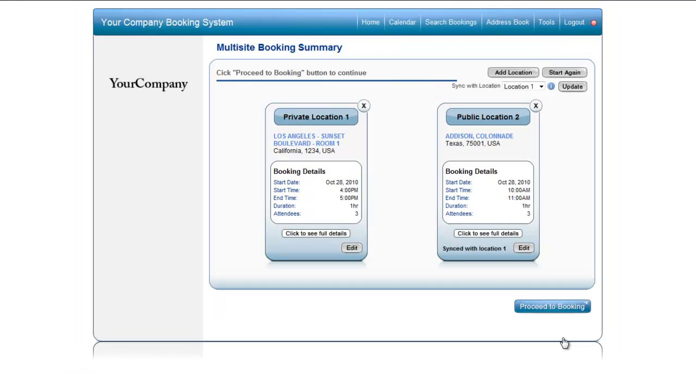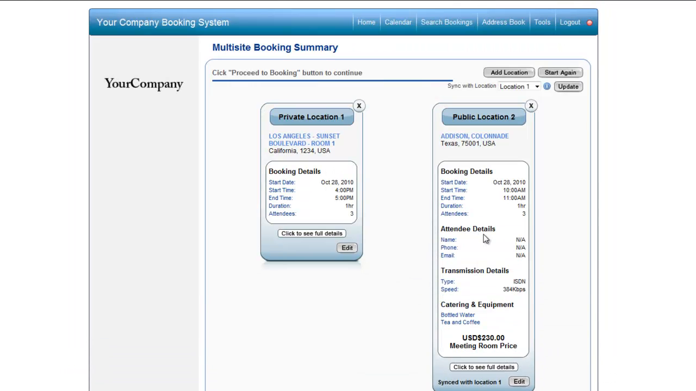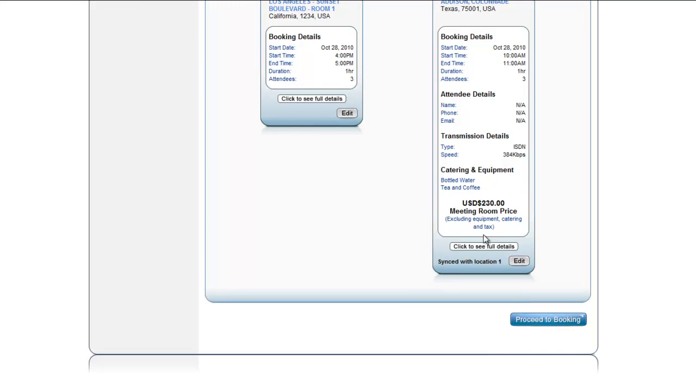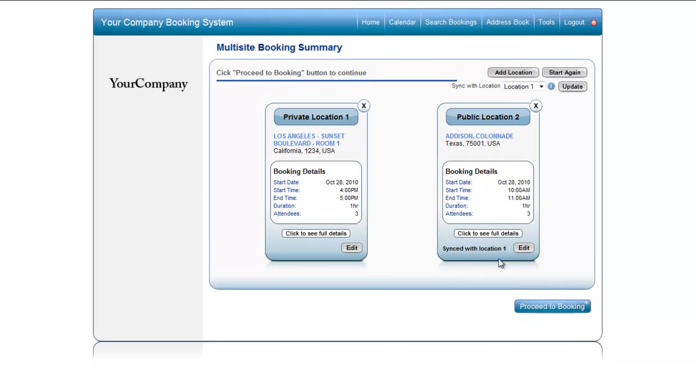Once done, you will see your summary screen now with the two locations you chose in there. If you click the Click to See Full Details button, the location will enlarge to show you all the details you chose, including the price of the public room selected. If you are happy with your location selections, click the Proceed to Booking button.